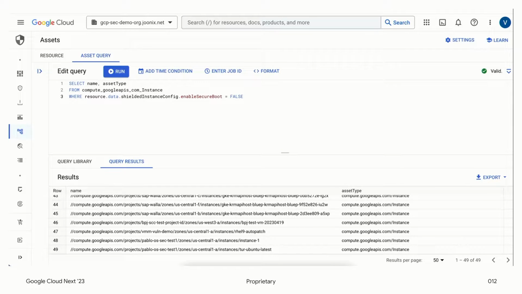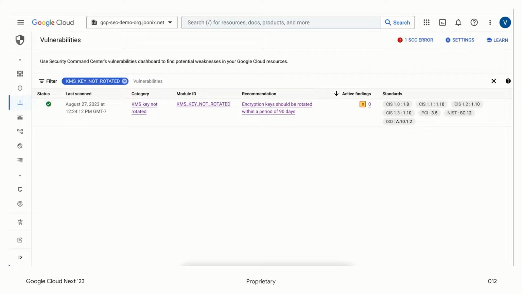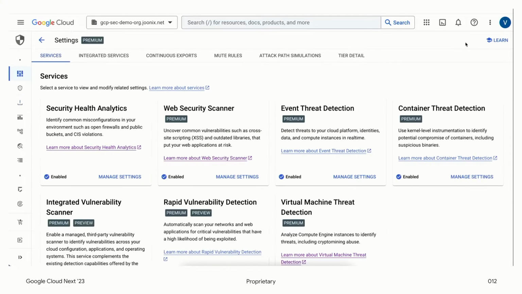Now, let's dive into custom security health analytics here in Security Command Center. As I talked about, we have this great out-of-the-box detector, and you can see that it's mapped to many compliance benchmark standards. Here, the requirement is that we're going to detect any encryption key that's not been rotated within the 90-day period. But what if you want to do it within the 30-day period? You want to ensure all of your teams are rotating keys under the 30-day period. You can do so within Security Health Analytics.